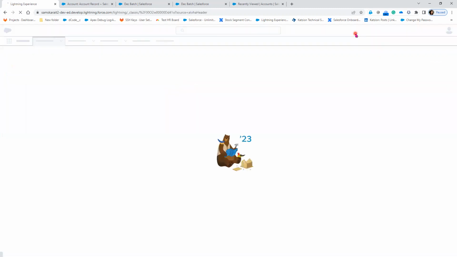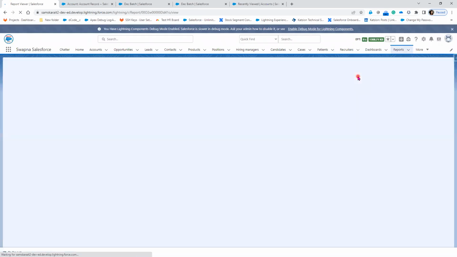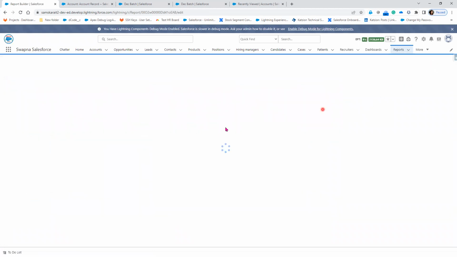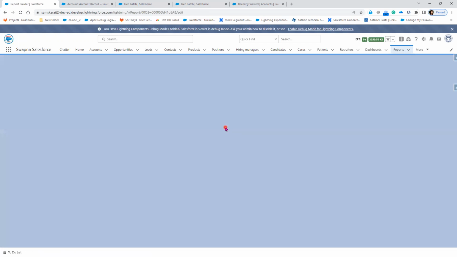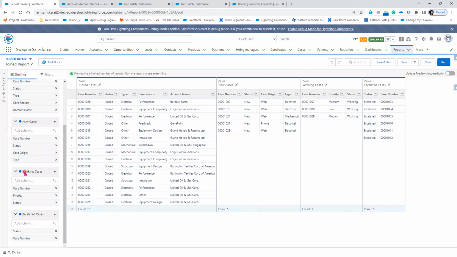Now let me switch to the Lightning. Let's go to the reports. Now here in the Lightning, you will see like this. This is one table, this is another table, this is another, this is another. If you want to add any other table, you can add because we have a limit of 5. So right now we have 4 tables. One more space is available for the joint report.